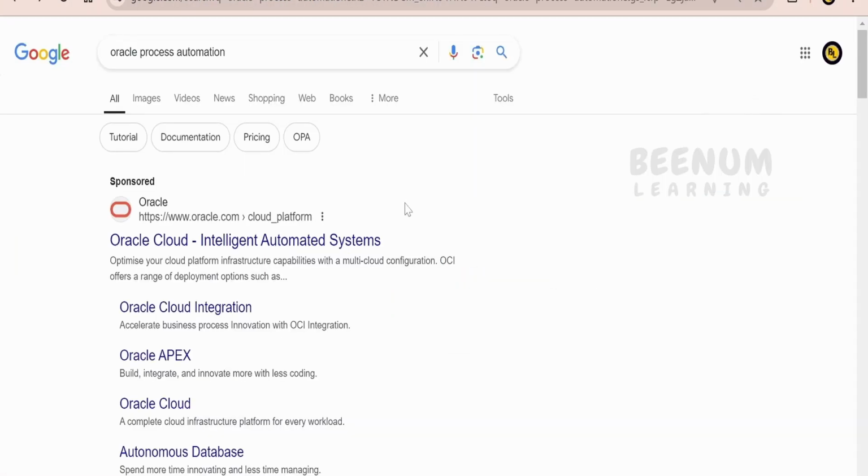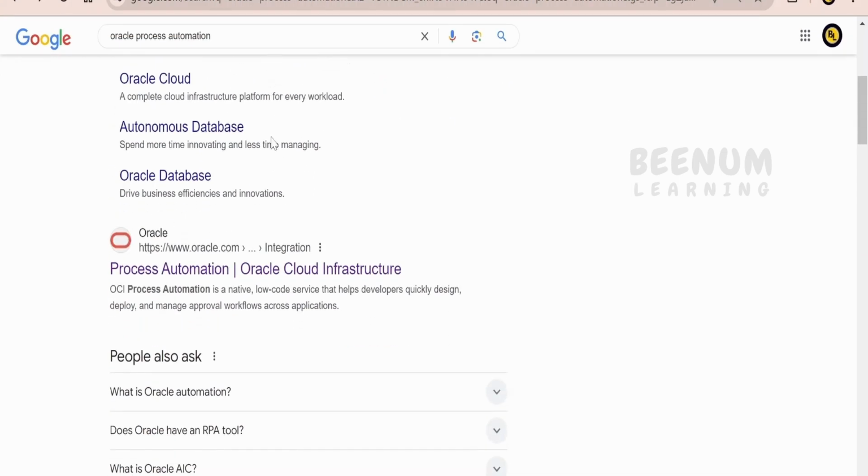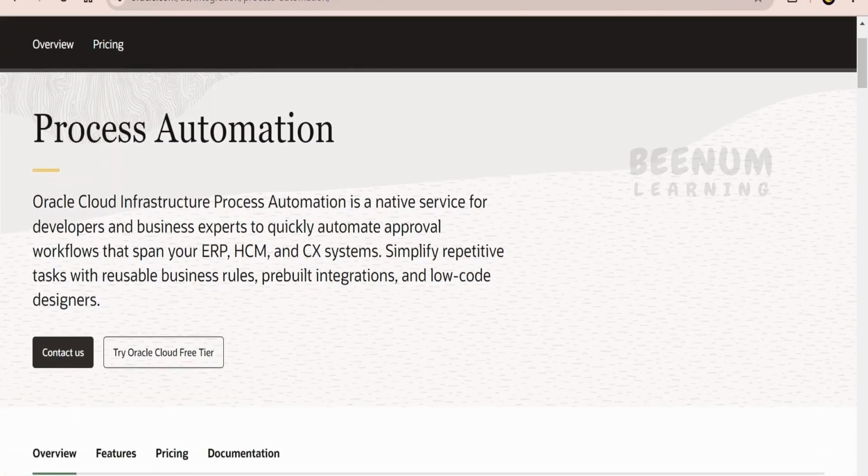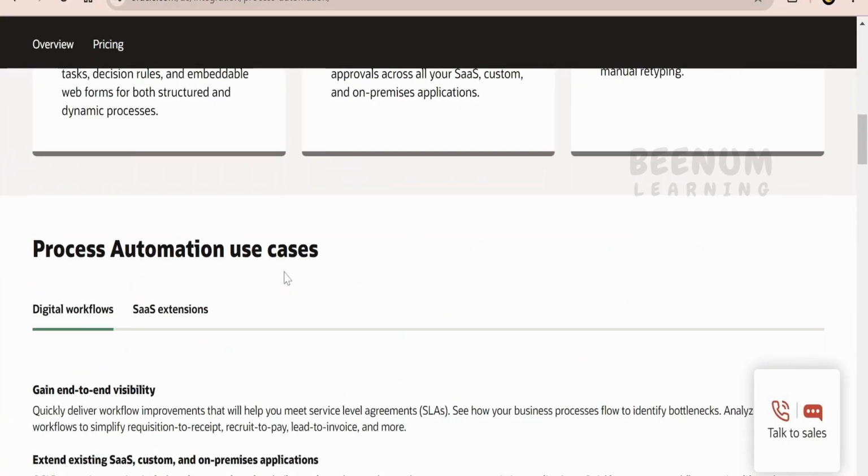We can make use of any search engine. For demonstration purposes, I am using Google over here. You can search with the keyword Oracle Process Automation and scroll down. You will see a link something like this: Process Automation Oracle Cloud Infrastructure. Click on this. You will be landing on a page something like this.